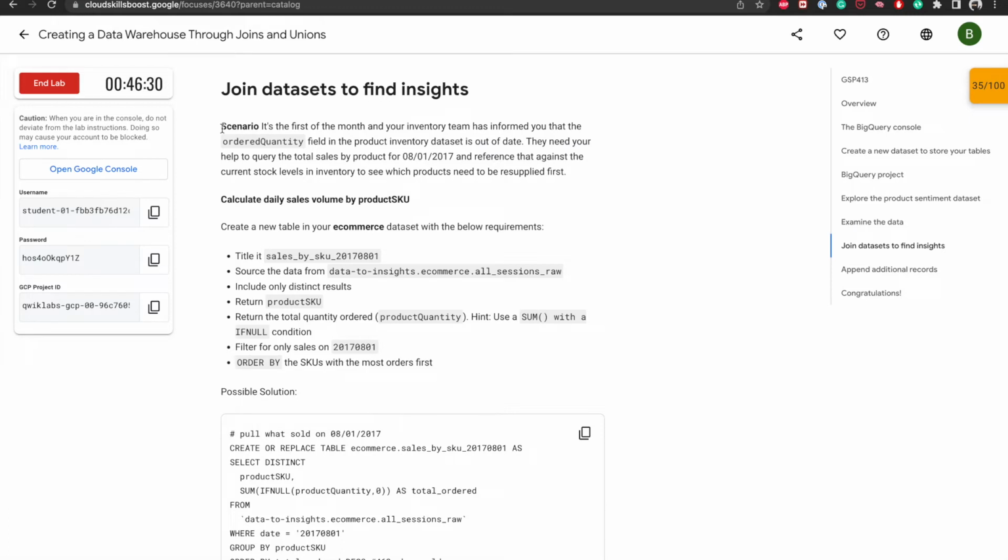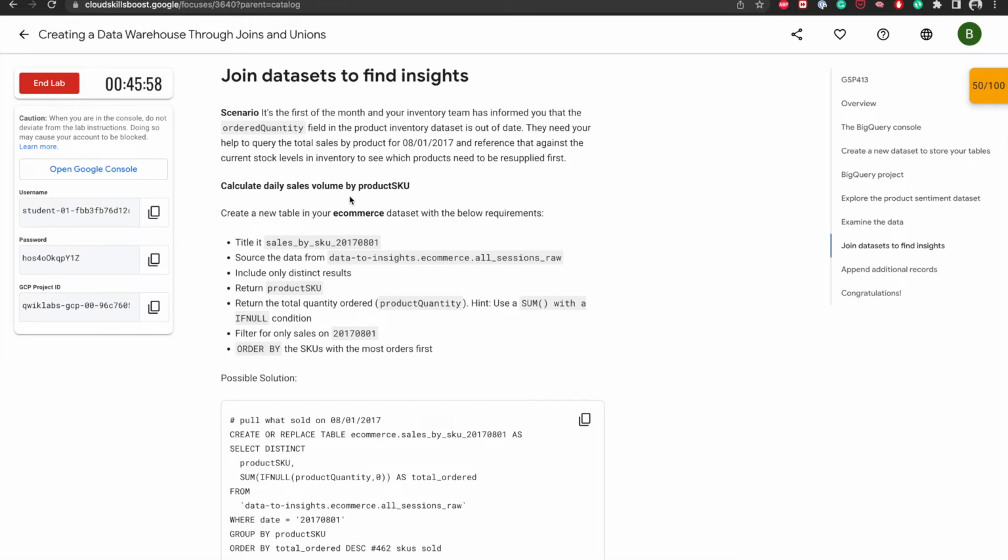Okay, scenario. It's the first of the month, and your inventory team has informed you that the ordered quantity field in the product inventory dataset is out of date. They need your help to query the total sales by product for August 1st 2017, and then reference that against the current stock levels in inventory to see which products need to be resupplied first. Calculate daily sales volume by product SKU.